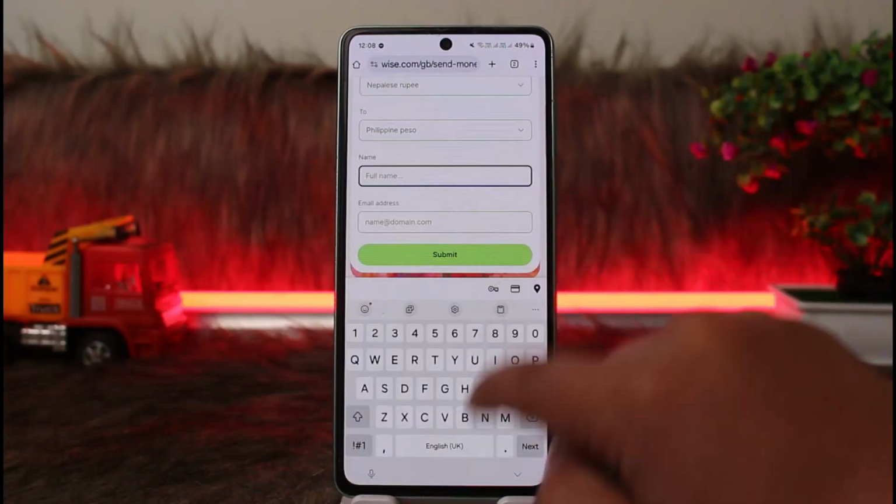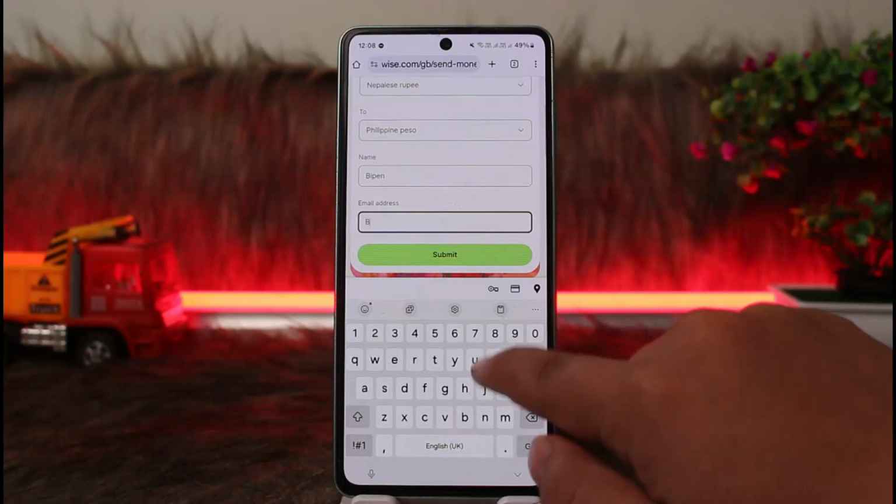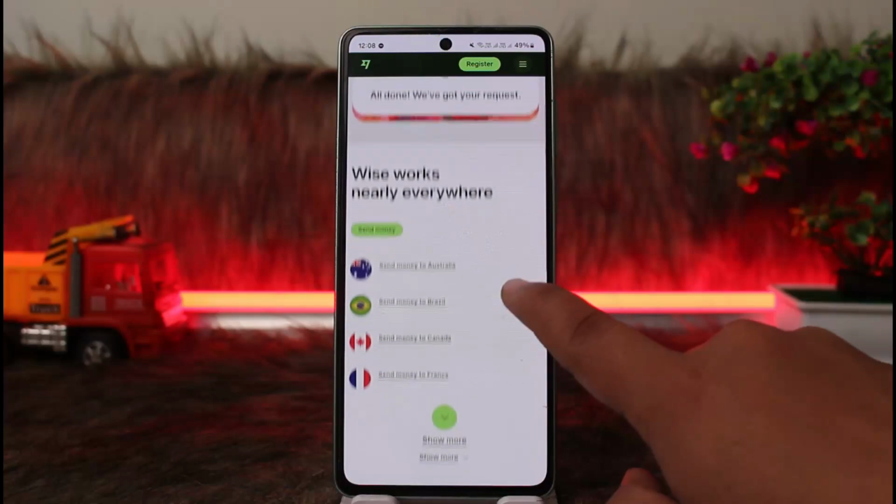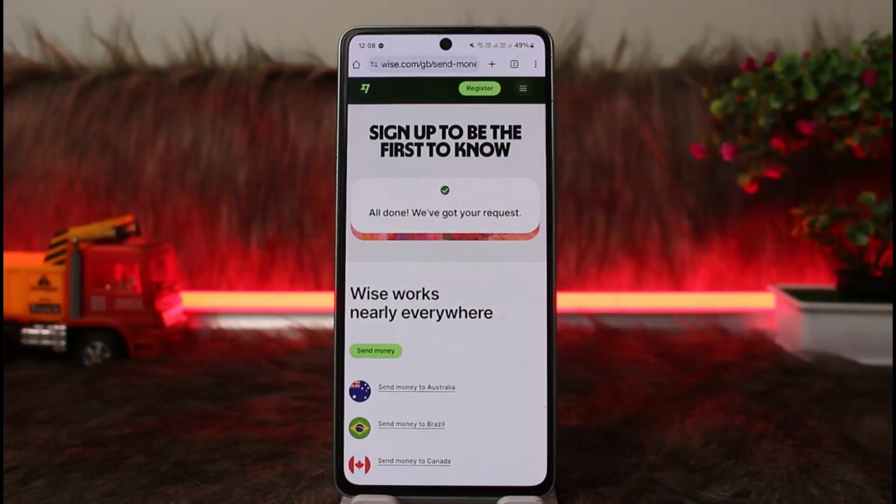You want to enter in your name here, and then you want to enter in your address. Once you do so, they'll get the request. Now you want to select here send money, and you can see the register option at the top. You want to register it and you can go ahead.